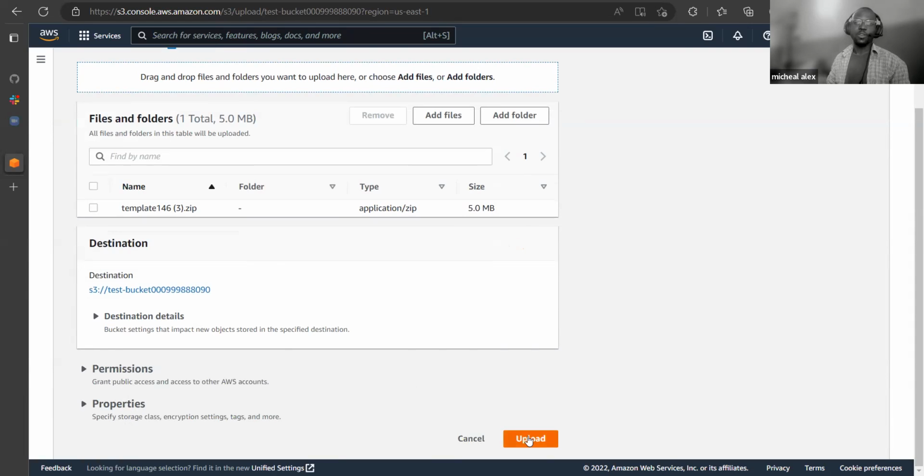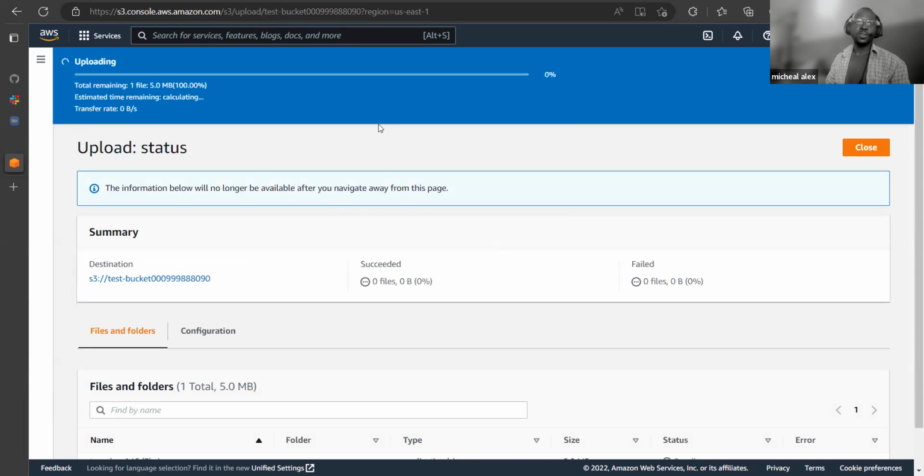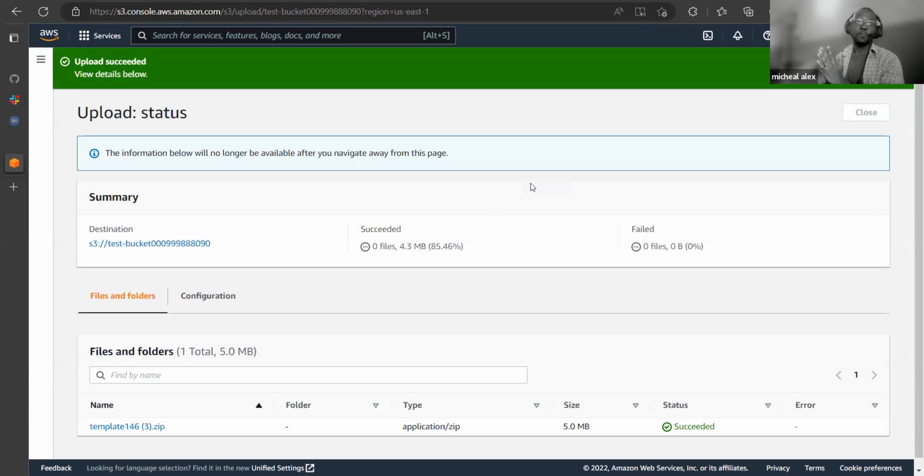So I will click on upload. And this way I've created a new object. So we have the bucket, which is the container. We have the object, which is the content that you are going to be putting in. So from the word object, of course, it's a matter. So we are putting into that bucket.